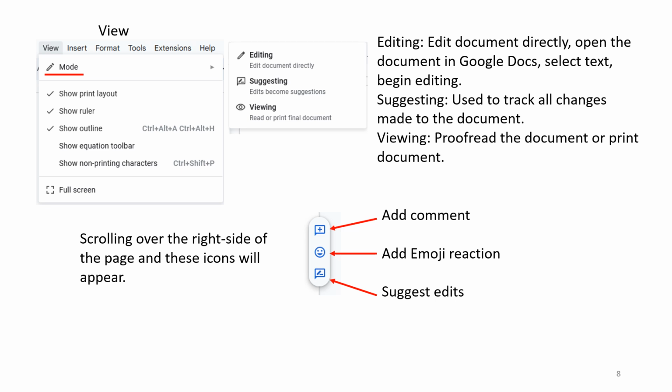Editing. Edit document directly. Open the document in Google Docs, select Text, begin editing. Suggesting. Used to track all changes made to the document. Viewing. Proofread the document or print document. Scrolling over the right side of the page and these icons will appear. Add document, add emoji reaction, suggest edits.